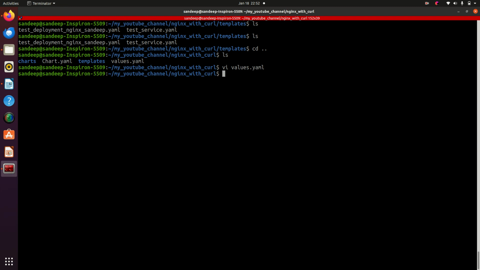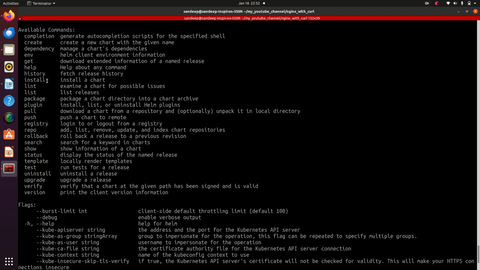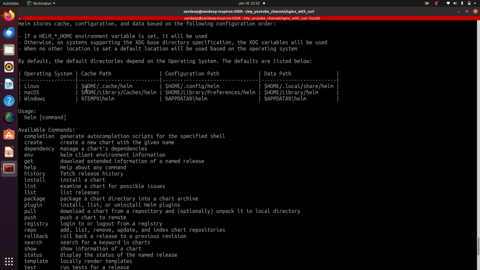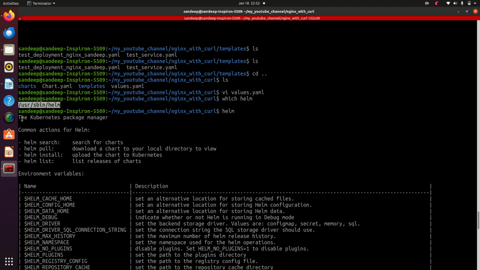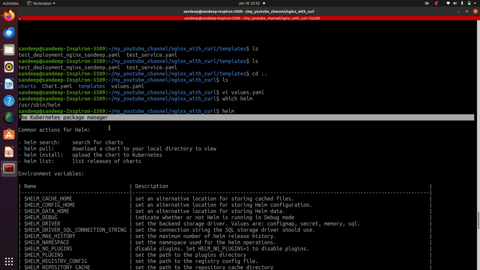But since I have already installed helm on my system, I will skip those steps. So here is my helm installed. If I run helm, here you can see several commands which are supported or come with helm, and then you will see here that it is saying that it's a Kubernetes package manager.